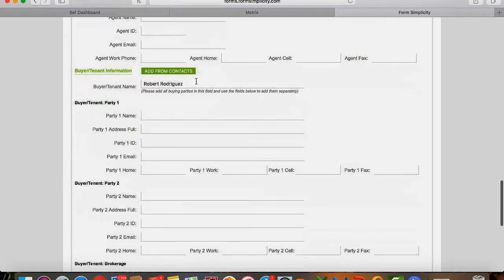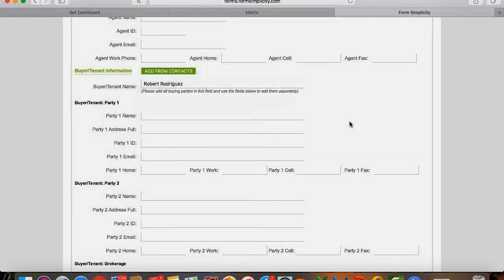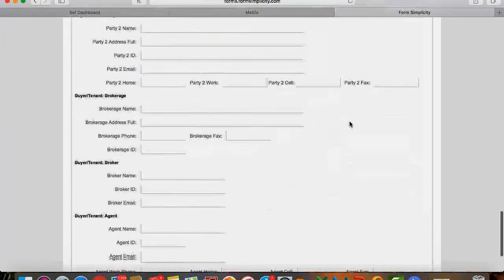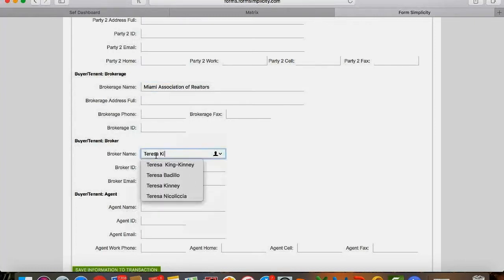And if it's Robert Rodriguez and a second party, you can go ahead and put in the second party who would be buying this property. You'll fill in the rest of the information. You'll fill in your brokerage name. In this case, in mine, it's the Miami Association of Realtors. Your broker name. And your name down here.